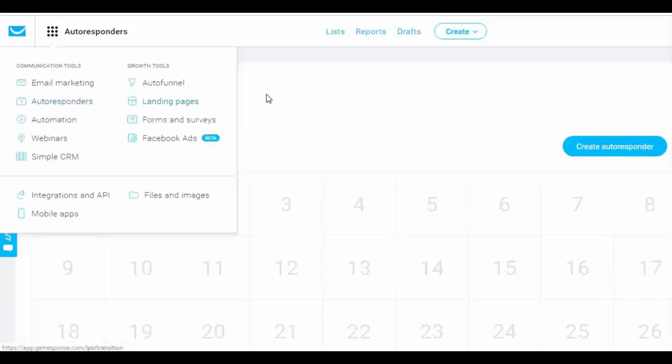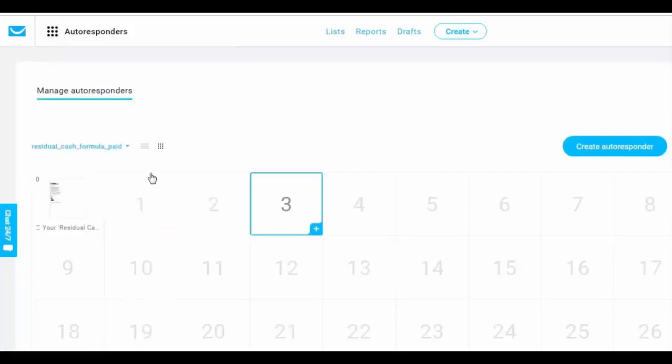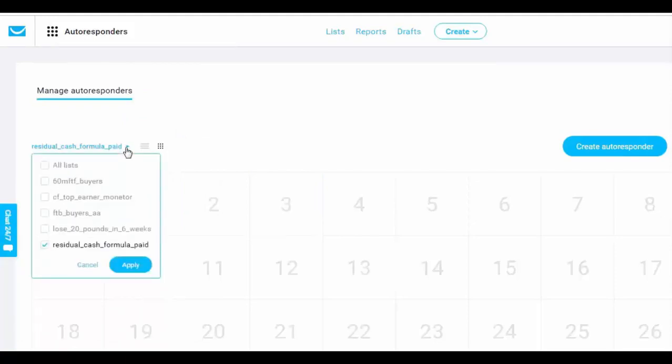So the first thing, after you log into your GetResponse account, you need to go here at the top and click on Autoresponders, and you are going to be redirected to this page. Now if you have several lists here, you need to click on this small arrow and you pick the one. I'm going to unselect this one. Now this is the one that we created, lose 20 pounds in 6 weeks. I'll click on apply.